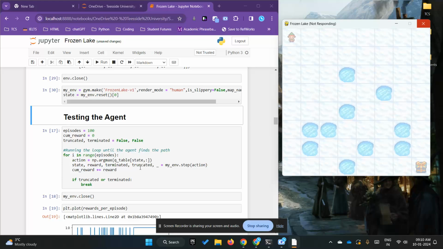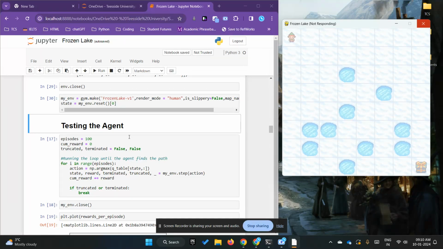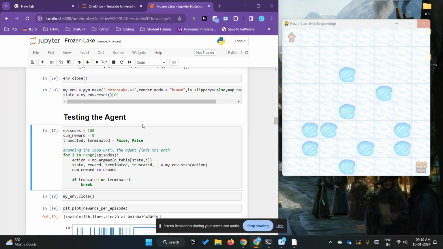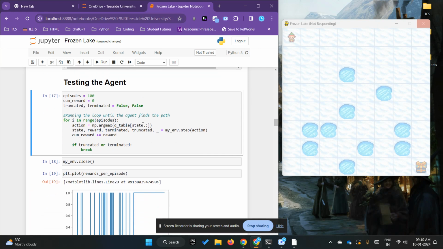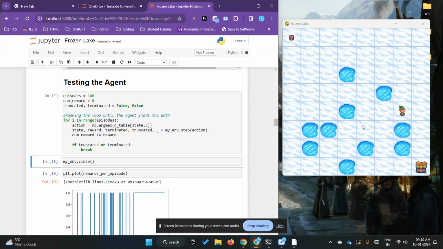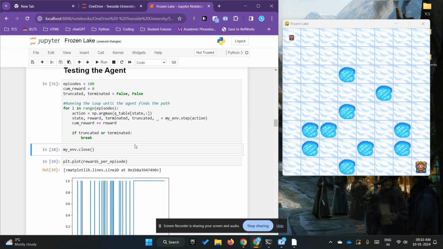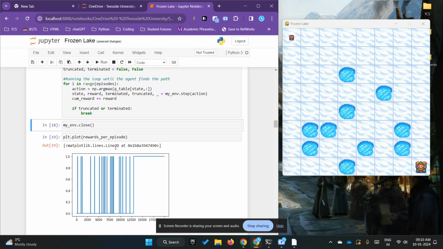Now for testing, by using the Q table, we can move. See, the agent reaches the goal because we are using the Q table here. With the help of the Q table and choosing the best possible action, it is moving to the target.